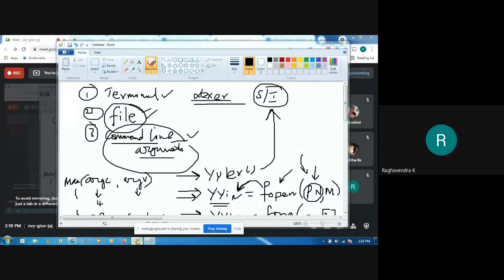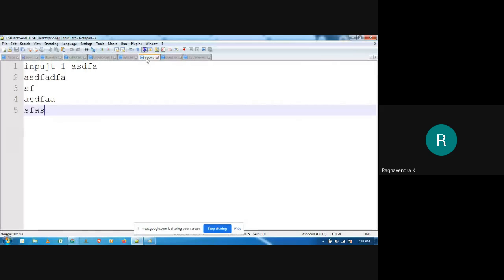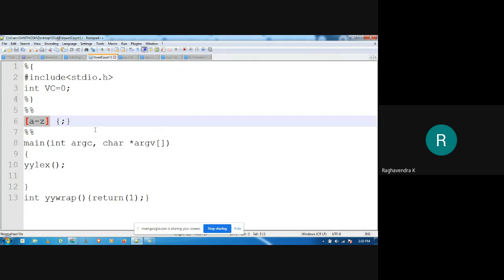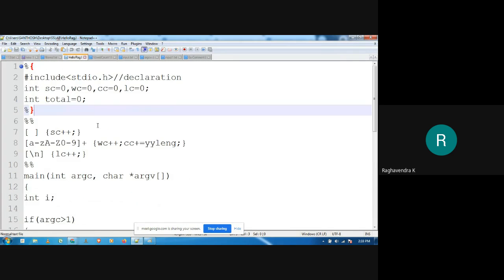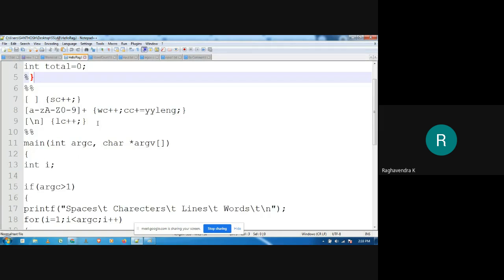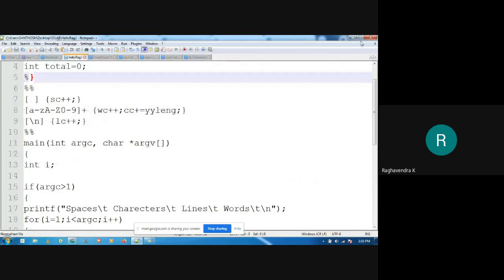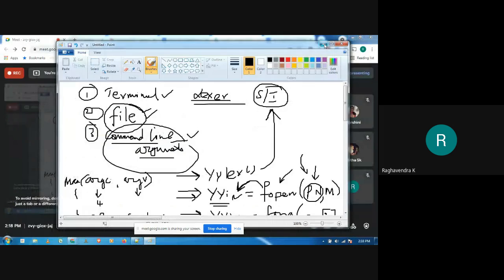In the previous lab session, I think I had explained how to do that. I believe this was the program, right? So we had modified our word count program to execute in the same way as the WC command, right? So I'll show you once again for those who had not seen that.